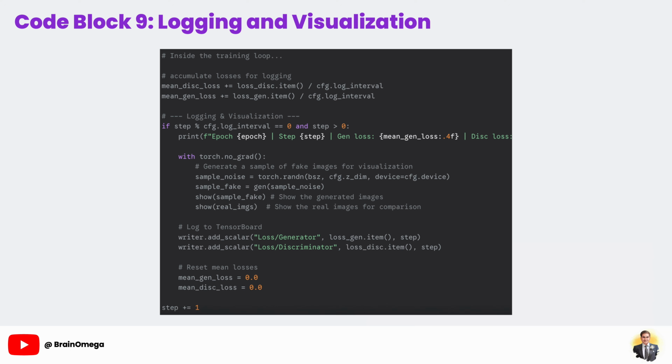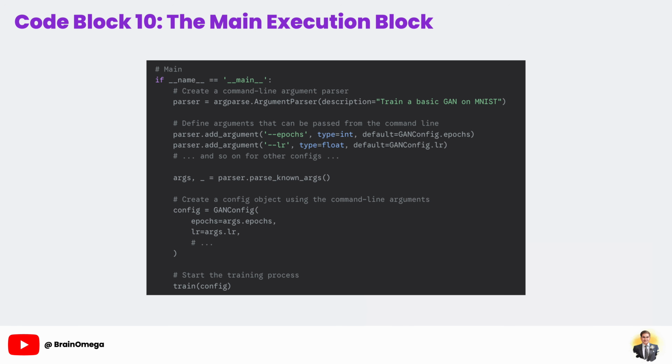We generate a new sample of fake images and use our show function to plot them next to a batch of real images. This visual feedback is everything. You'll literally see your generator go from producing fuzzy static to recognizable digits over the course of training. Finally, we use our writer to log the scalar loss values to TensorBoard, which will create beautiful graphs for us to analyze later.